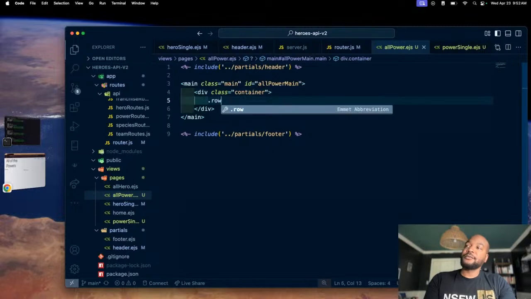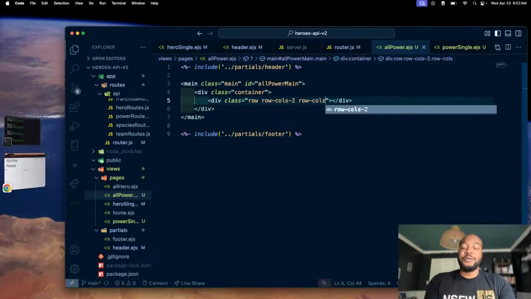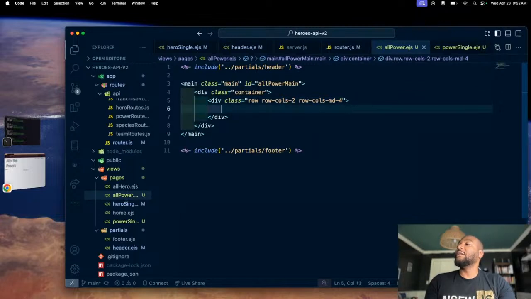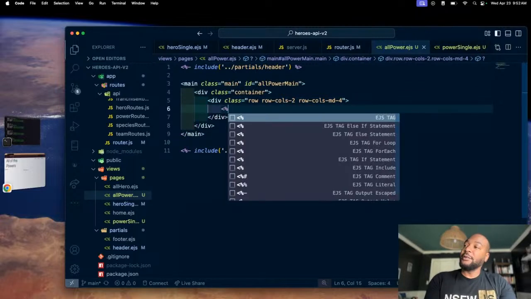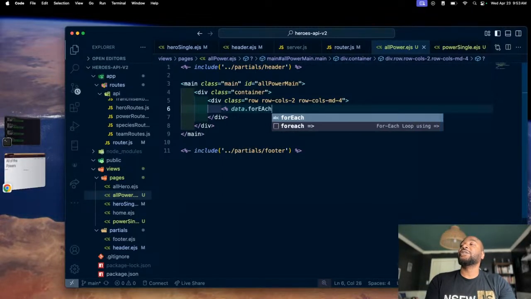Container, row. See, row-cols-1, row-cols-2, row-cols-md-4. Yeah, do that. And then what we're going to do is we're going to say data.forEach.